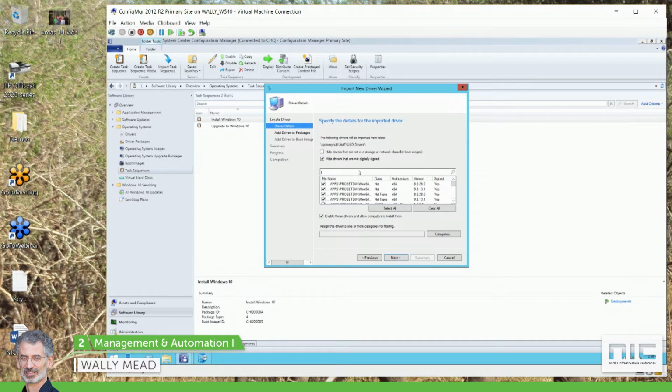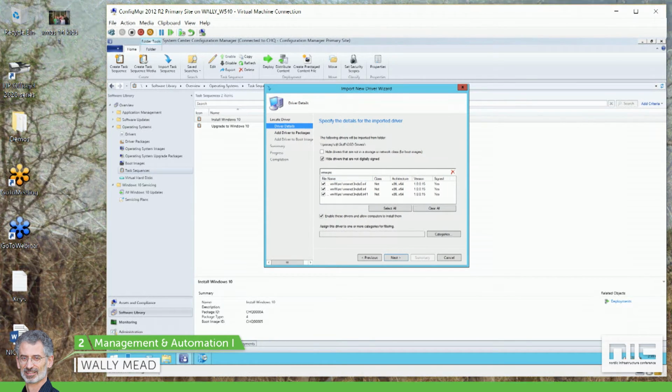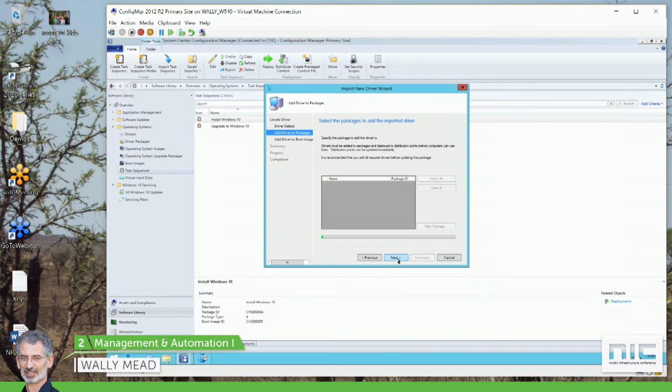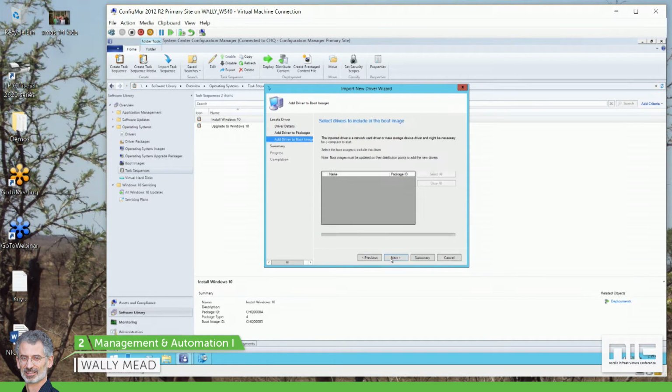I can do filtering here, VMware. And now it shows me just the drivers that are VMware capable. Let me go here and I'll change this to x86. Let me go ahead and pick a couple x86 drivers. I'll say next. I'm not going to worry about driver packages for now. I'm going to go to my x64 boot image.